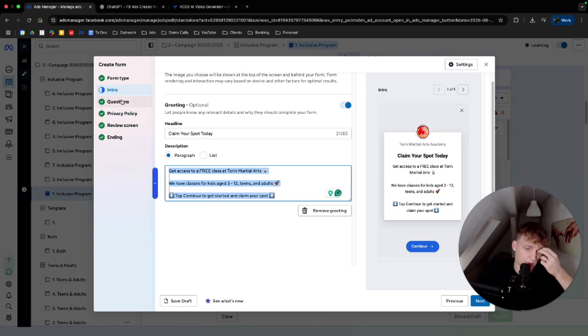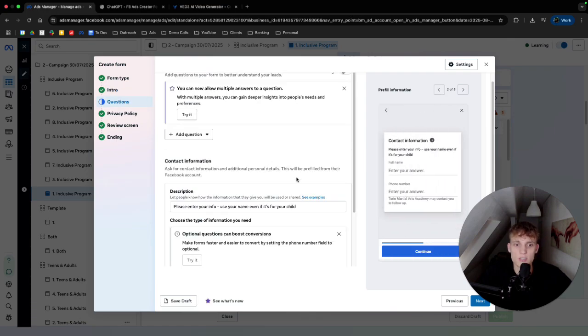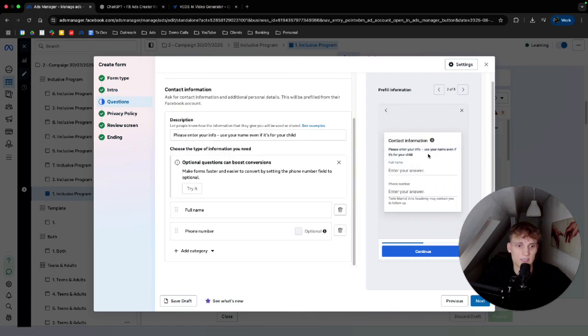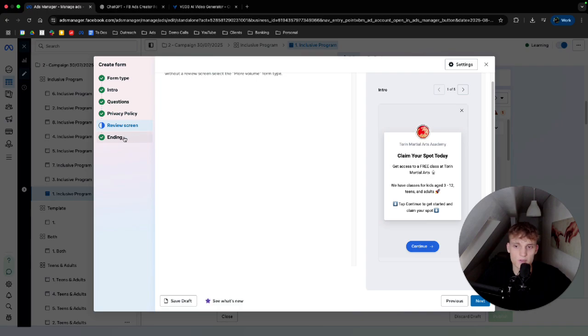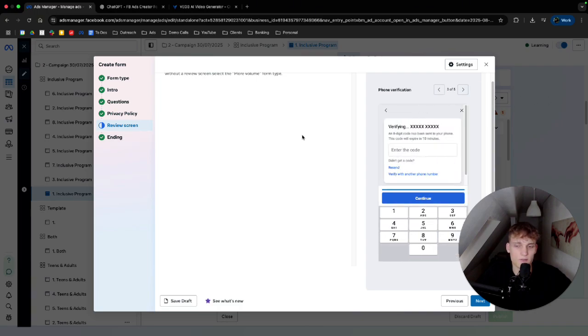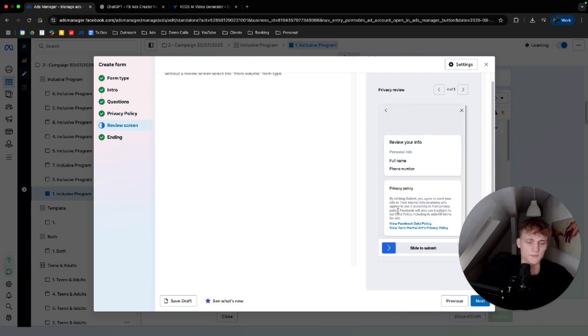And this is one lead form you can use for all ads. It doesn't matter if it's kids, adults, whatever. Questions, you just put those two in here. Just put this text in here. Make sure they put the parent's full name in here if it's for a child, which is why I've put this text in here. Privacy policy, pretty self-explanatory. Review screen, that's just this thing right here.